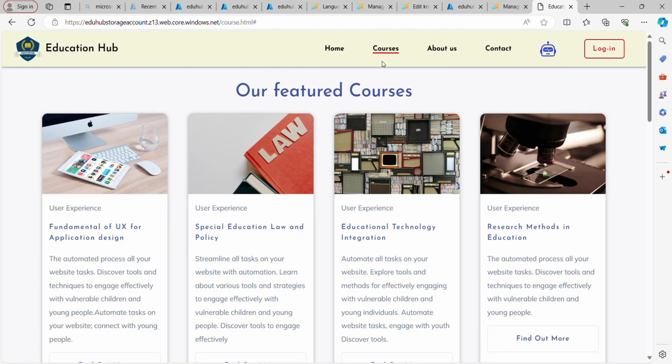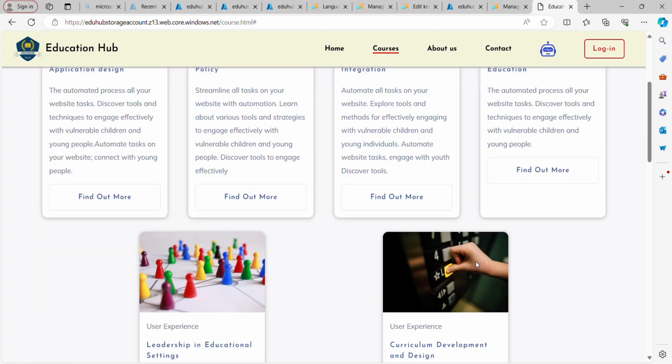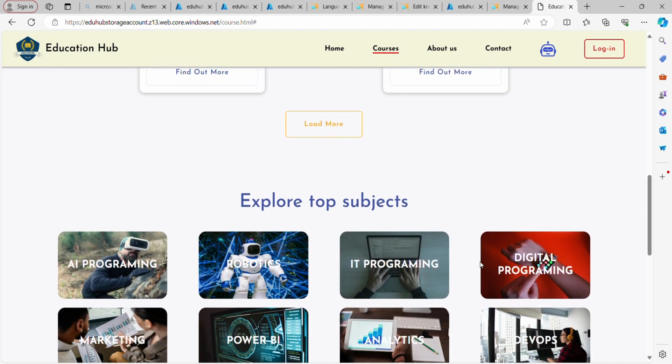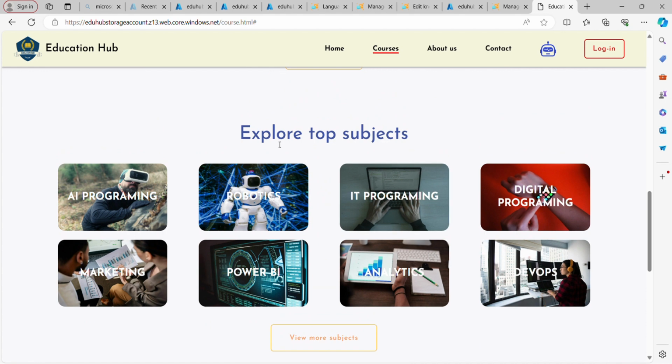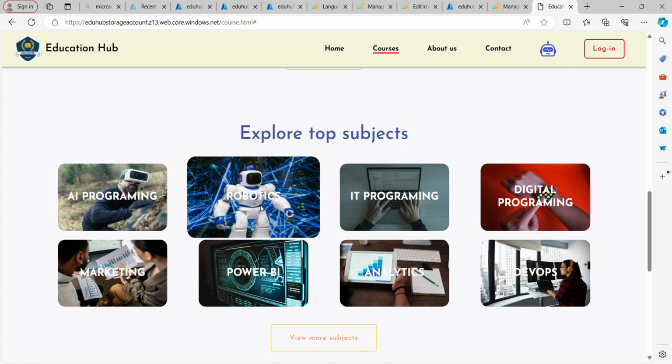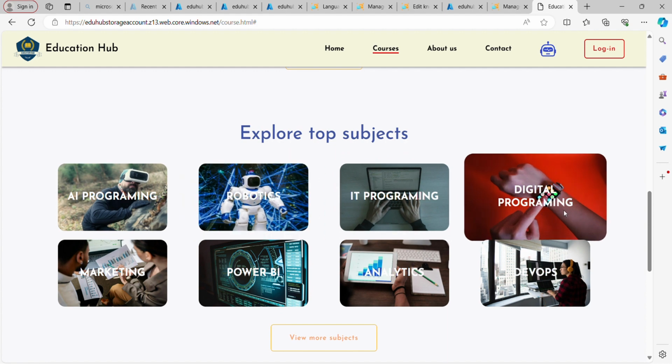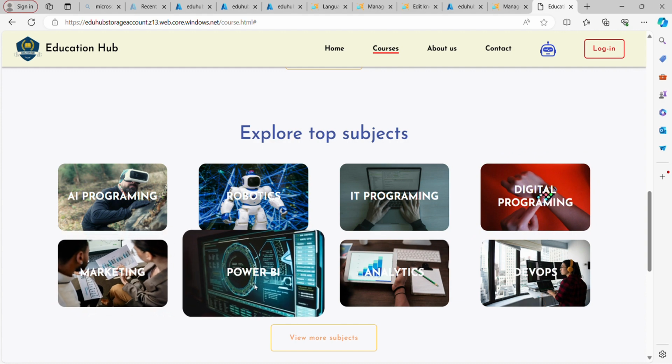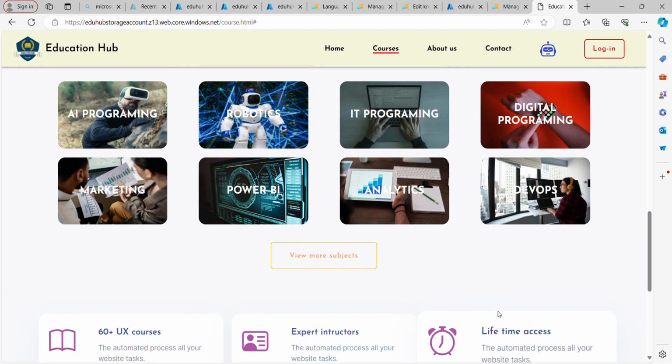Now we can see the courses page. In this page we are telling about our featured courses like fundamentals of UX education, tech integration, research methods and education, and so on. And next it has the explore top subjects. Now in the market, what kind of topmost subjects are running in the market. Here we have provided AI programming, robotics, IT programming, digital marketing, Power BI, and so on.